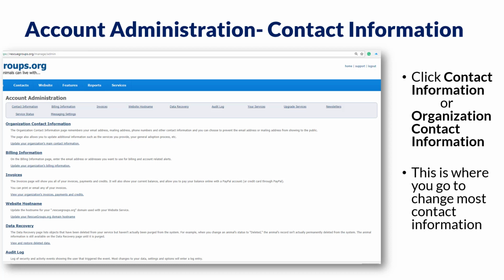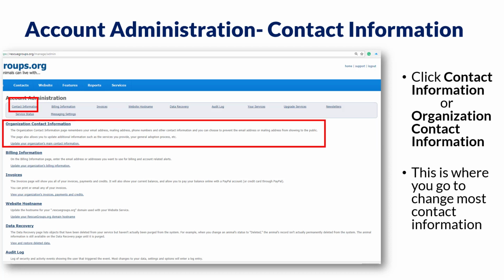From this page, you can either click on the Contact Information in the blue bar at the top, or Organization Contact Information link in the list at the bottom. This is where you go to change most contact information. We'll get to changing billing information later.